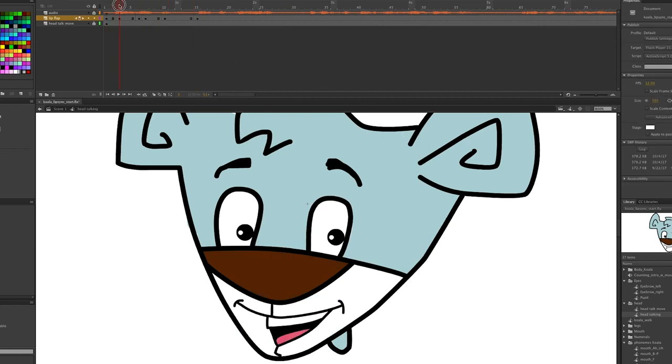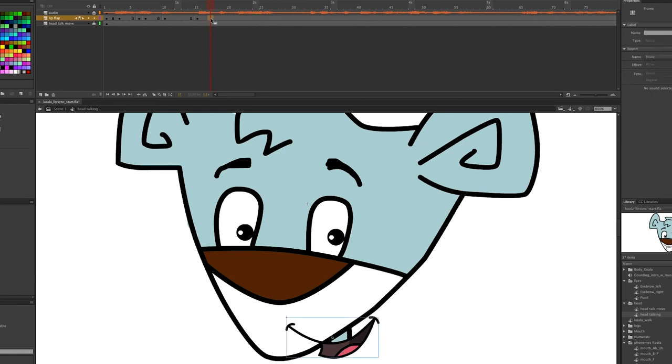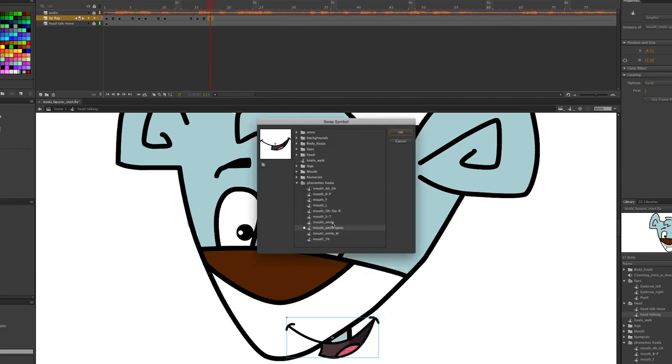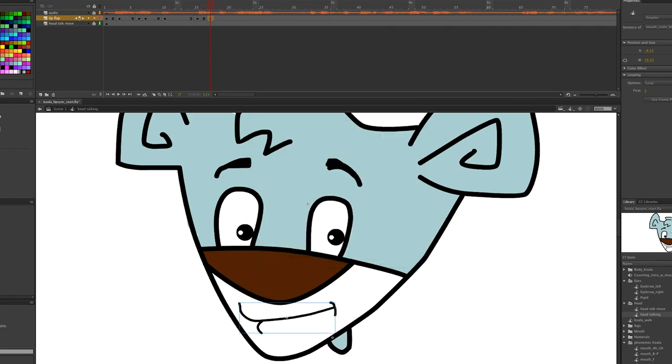So now it's I'm. Now notice that frame 17, for some reason the mouth jumps down there, and I've seen this before. It seems to have to do with a glitch in the update of the program. So we need to add a keyframe there anyway, and we're going to be changing it to the M sound. So F6, let's go down to it, swap symbol, and we want the M sound. So click on that, and that pops right back into place.